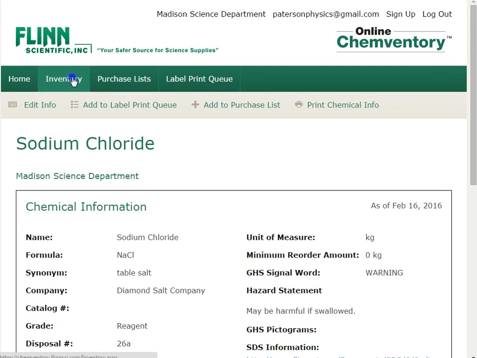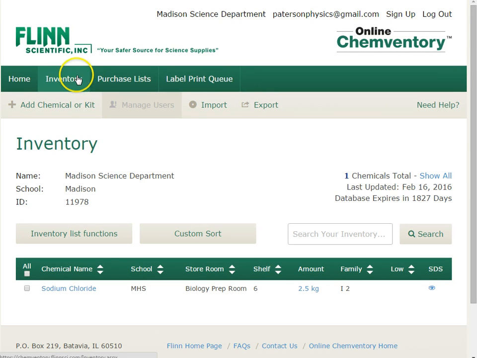If we go back to the inventory button on the ribbon, it then shows us our active inventory, and after a while this will be a lot. Let's see what happens when we search for salt. Boom, salt comes up. It doesn't look like it did, but salt came up because it is in there as a synonym for sodium chloride.